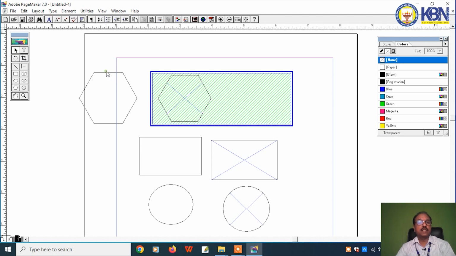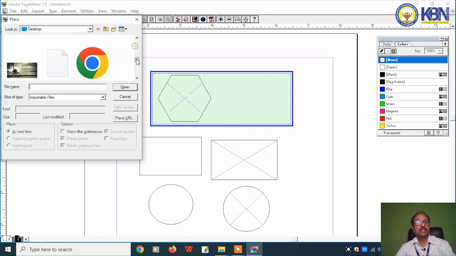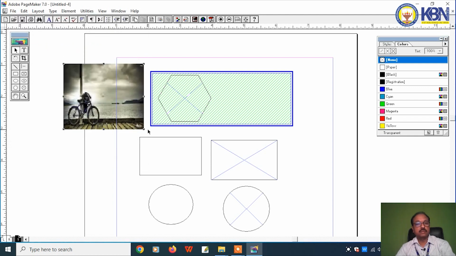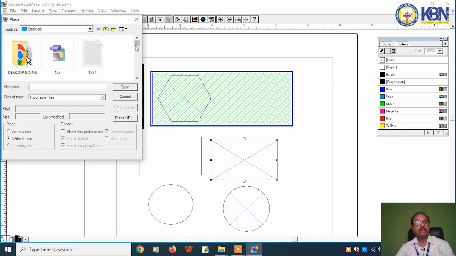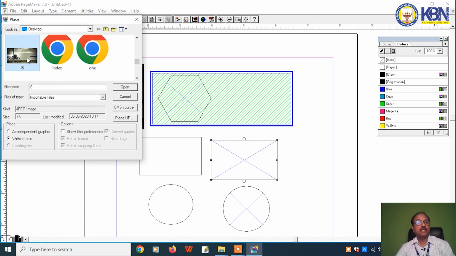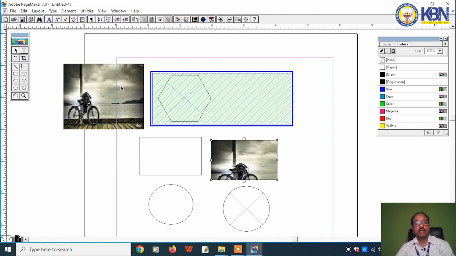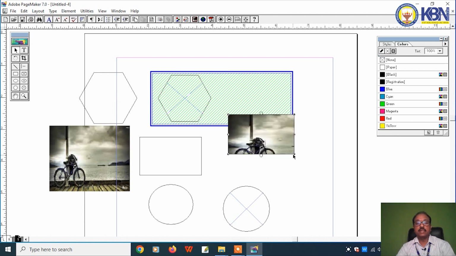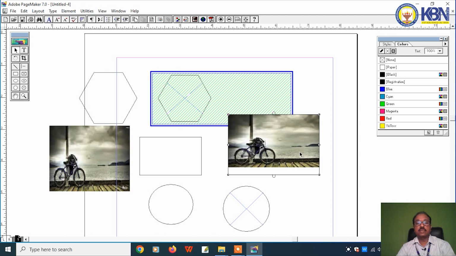For example, we selected this. So I am placing, Ctrl D, and selecting some image here. Open, and image we have to put like this. Suppose I selected this. Select Ctrl D, place, and select the same image. Image goes into the frame. This is framed object, this is normal object. Normal object does not take any image or text into the frame. But whereas framed object directly absorbs images or text into frames.